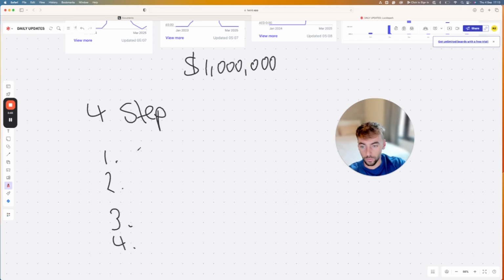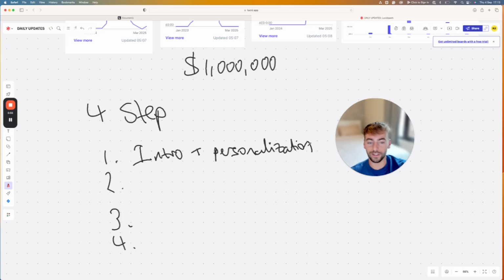So the first bit is the intro and personalization. So what we need to do for our cold email to actually stand out is we need to make it highly personalized to the person we're actually sending it to. If it's not highly personalized, with the era we're in right now of cold email, your email will just get ignored. So it needs to be highly personalized.